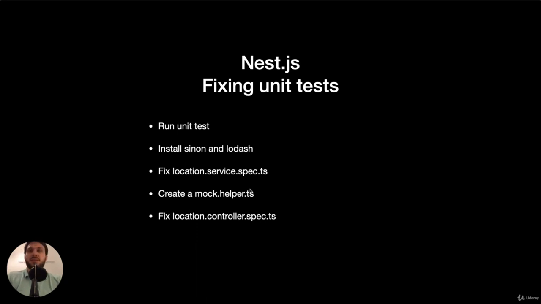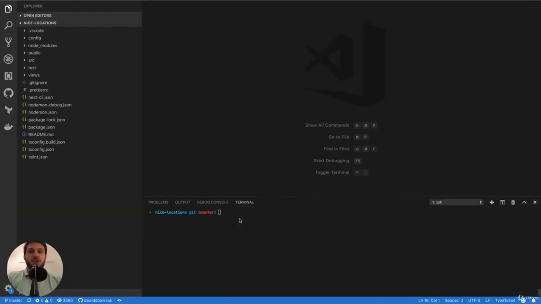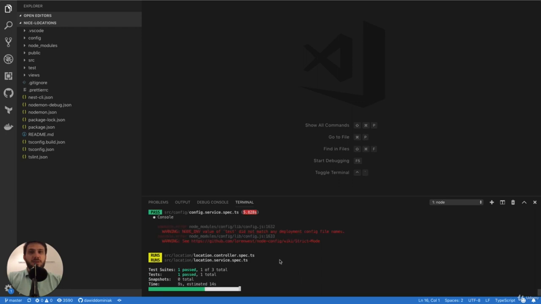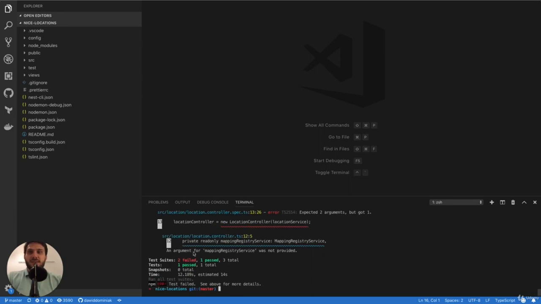So in the next few lessons, we'll run unit tests, install sinon and lodash, we'll fix location.service.spec.ts, we'll create a mock helper.ts library, maybe not library, maybe it's just a simple helper, and we'll fix location.controller.spec.ts. We'll create a lot of generics that will help us in the next lessons and in the future generally. So let's run our unit tests in the beginning. To do it, we'll need to use the npm test command.